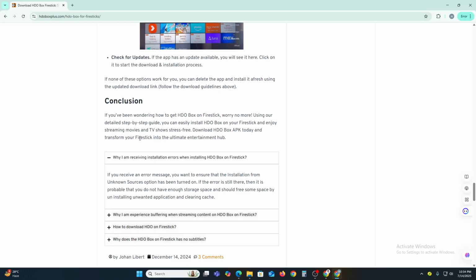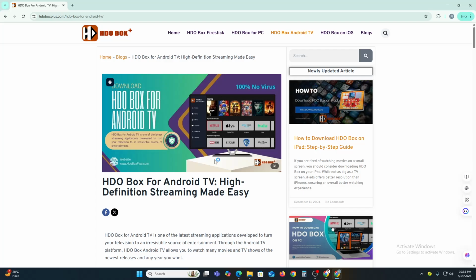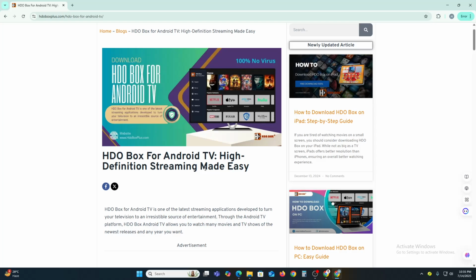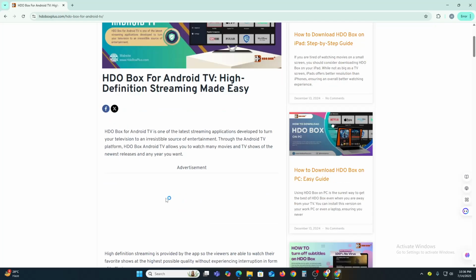An alternative is screen mirroring from Android. If you don't have a streaming device, you can cast or mirror from your Android phone directly to your Samsung TV. Install the HDO Box APK on your phone from a trusted source, then connect your phone and TV to the same Wi-Fi. On your phone, swipe down and tap Smart View or Cast. Select your Samsung TV from the list. Now your phone screen, including HDO Box, will be mirrored onto your TV.